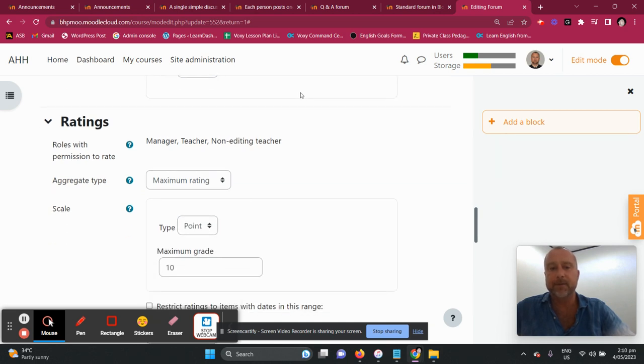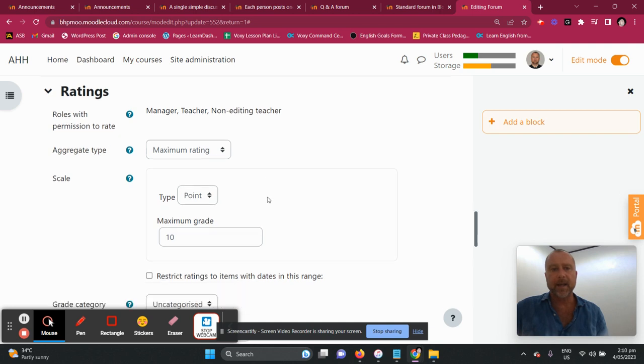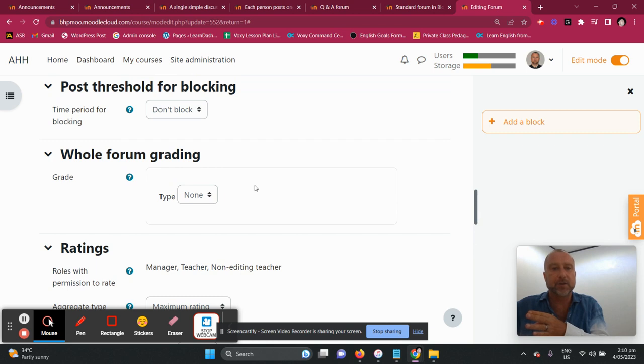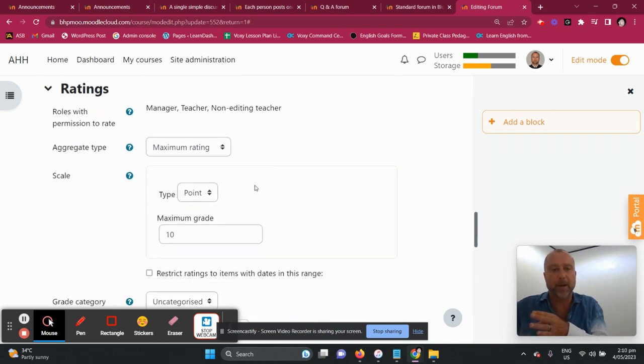However, the one that I prefer, and the easiest one, is to give them a rating. And I like to have just 10 points. It's very simple. Click, give them 5 or 10 points for them doing something. It's a simple way of giving them kind of a grade, but it doesn't go into the grade book. This grade does, the whole forum grading.